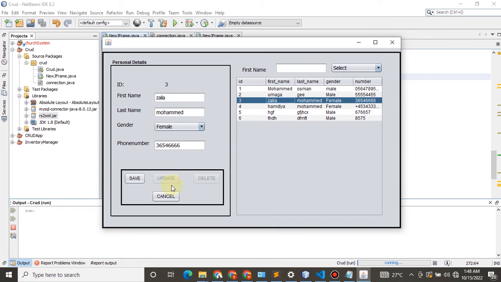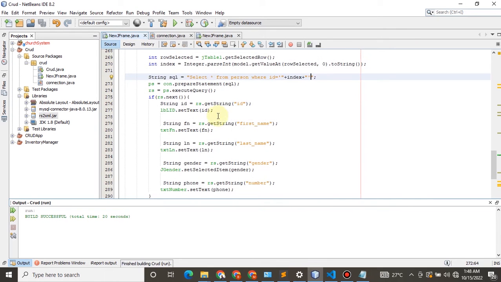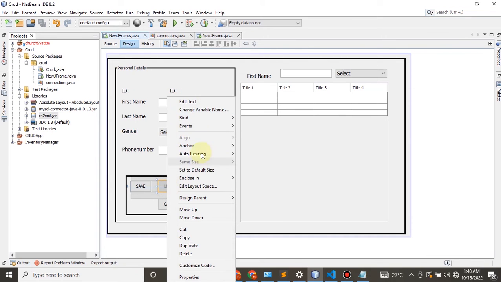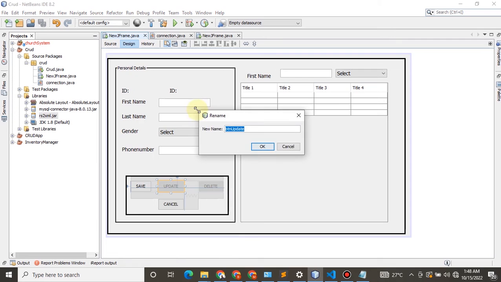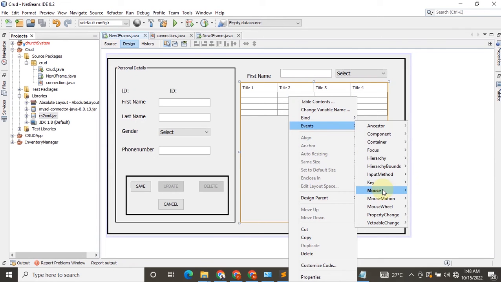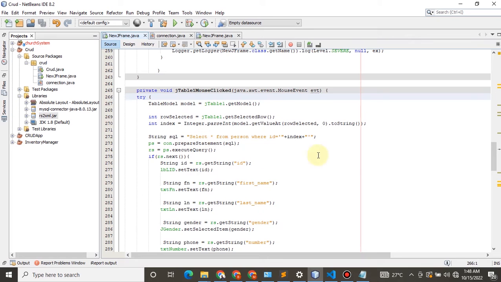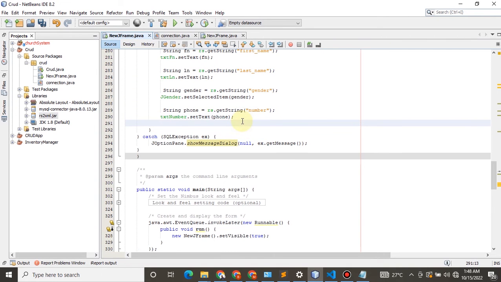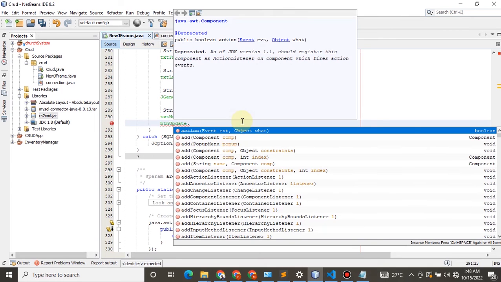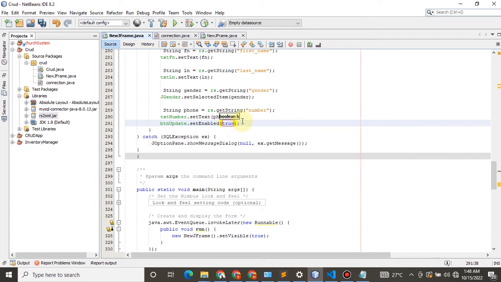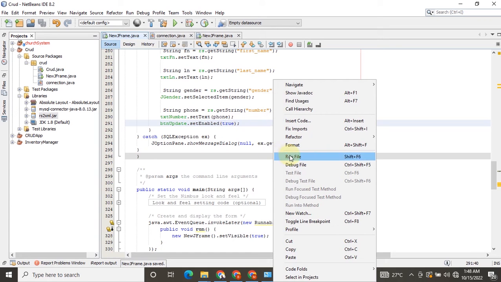After you update, it should be disabled. Okay, so let's go to our update button. Copy and events mouse press. Okay, so before this one runs, we need to show it all after it's run. Let's show it here. Dot set enable to true. Okay. So now let's run.